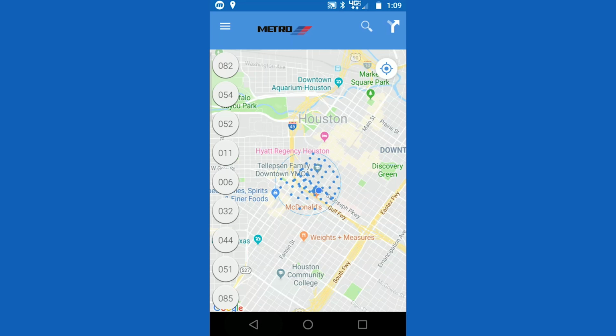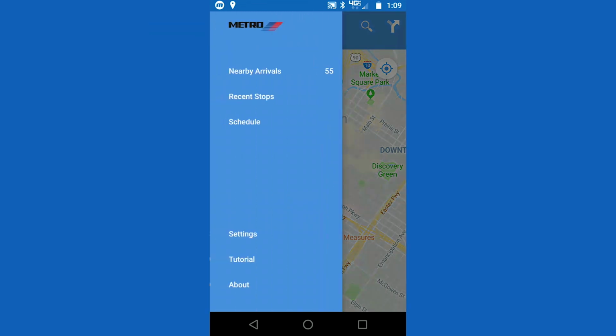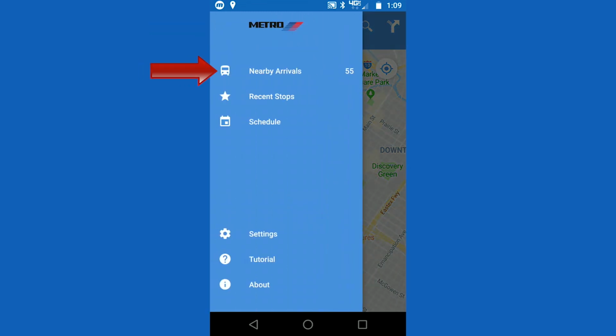This video will show you the menu and configuration features for the METRO T.R.I.P app. The menu icon is located at the top left-hand corner of the app, represented by 3 parallel lines. The first menu item is Nearby Arrivals.